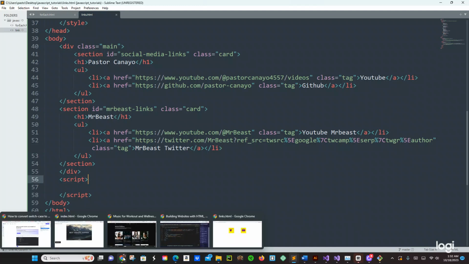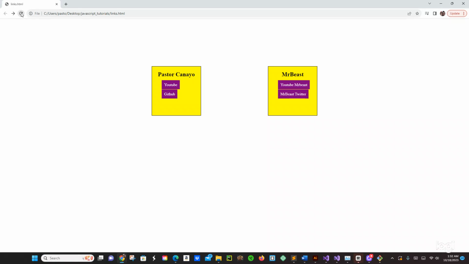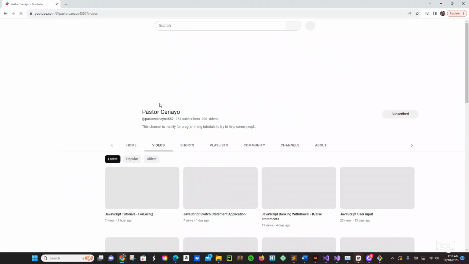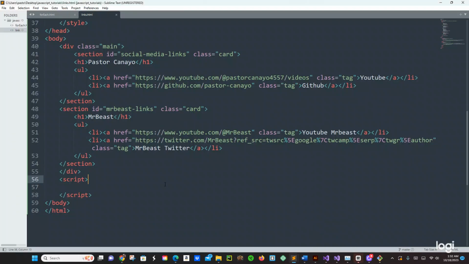Let's go to the browser, and this is what we have. If I click on my YouTube channel, it's just going to open the link in the same page. So it's taking some time for my YouTube channel, right? Okay, let's go back. But with JavaScript, what we want to accomplish is to open in a different tab. Okay, let's see. Let's go back. Where are we? Right here. Okay, so let's do that.